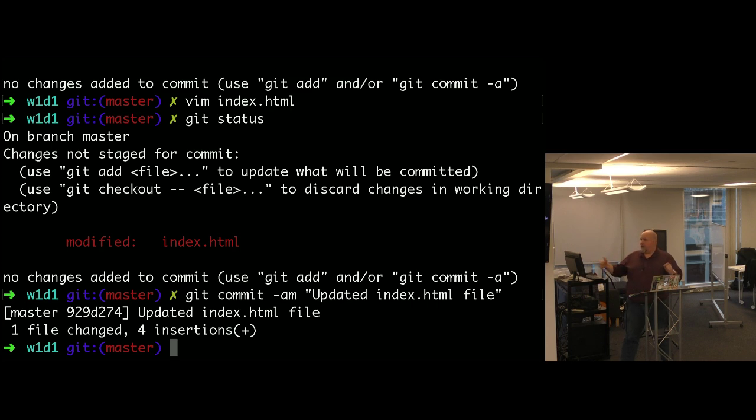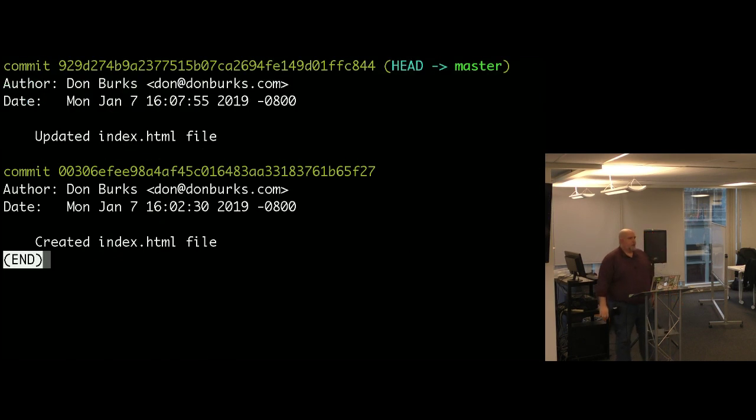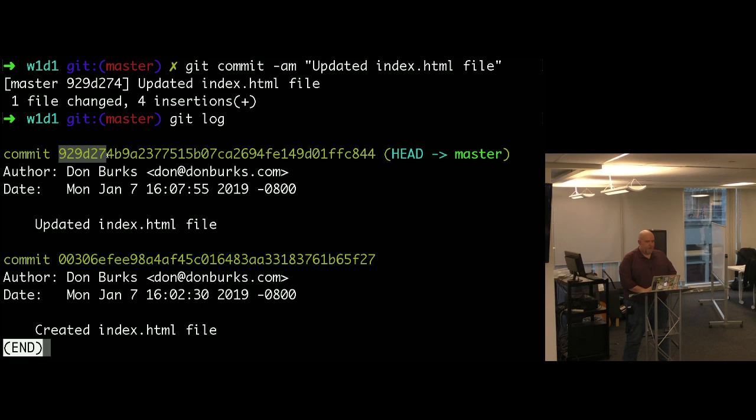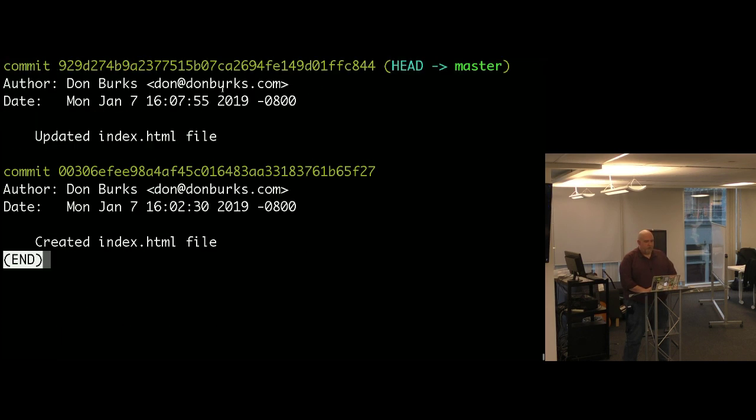So here I am going along, and here's my log, git log. Great command to know. It shows me all the changes that I have made over time. And remember I showed you that little jumble of letters and numbers? It's actually the beginning of a much larger string. But the first 7 characters are all that's necessary to be able to demonstrate it. The new one is 929d27, et cetera, et cetera.